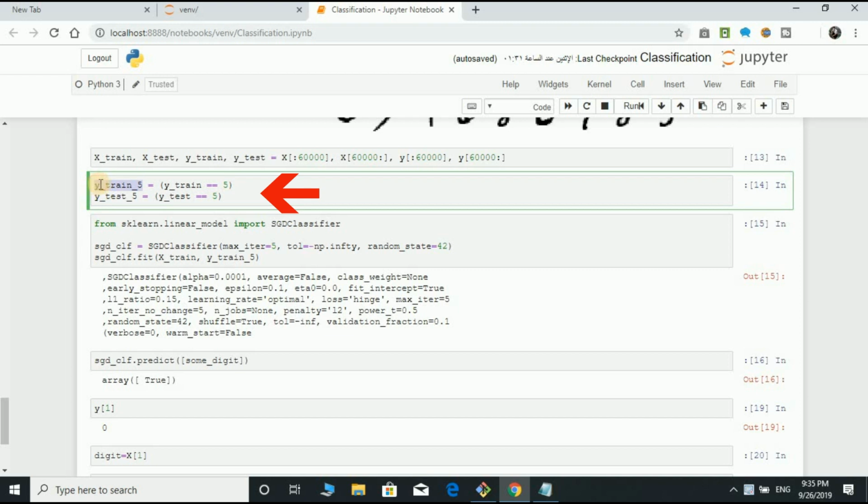Let's create the target vectors for this classification task. y_train_5 variable equal to y_train equivalent 5. y_test_5 variable equal to y_test equivalent 5. This command will return true or false: true for all 5s and false for all other digits.